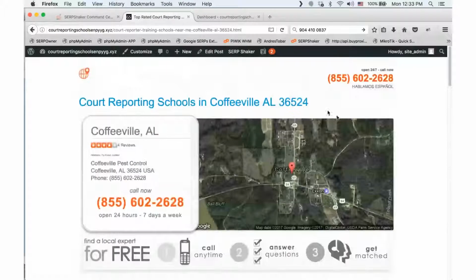So you should always have the map showing up depending on what you put on there.